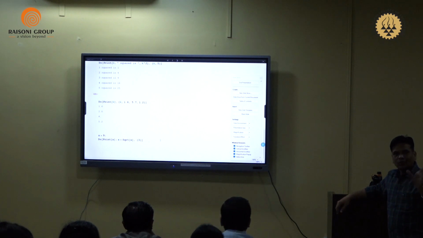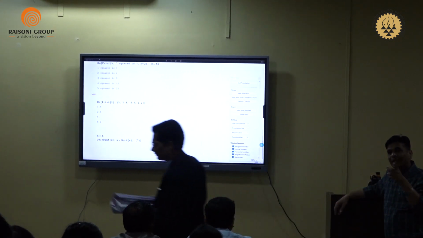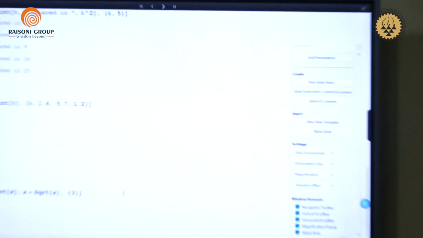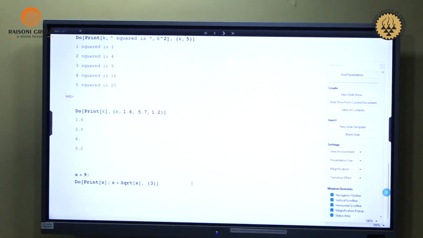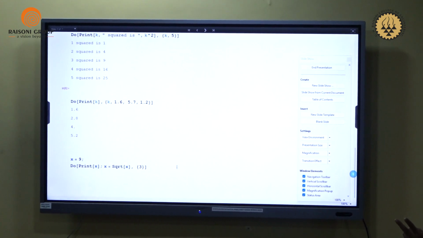Now, first of all, it will print x. What is my value of x? 9. So it will print 9. Now it will do an increment of 1, so it will consider 2.